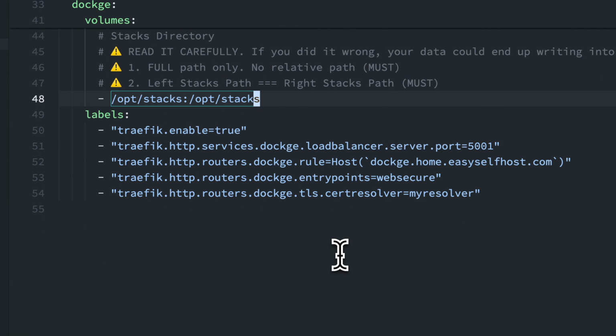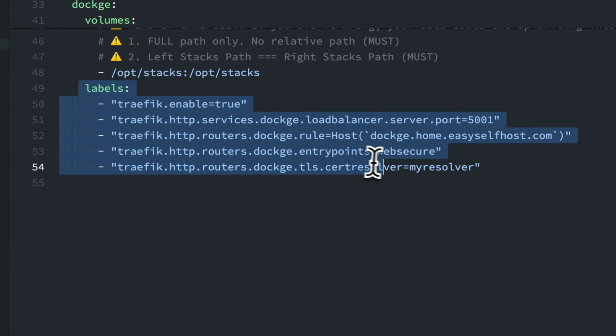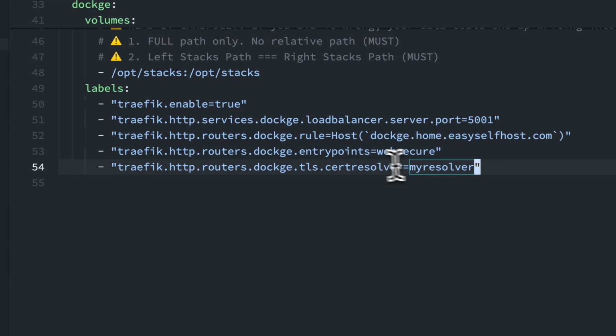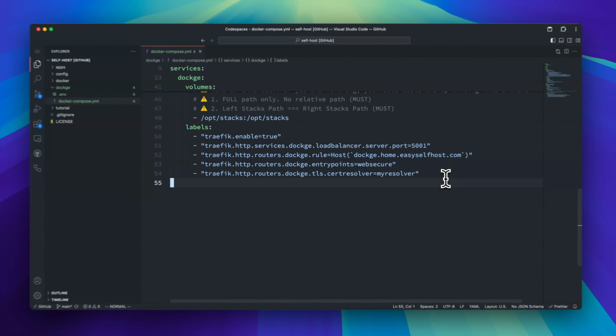To enable Traefik's proxy rules for Dockge, we add labels to the Dockge service. The first label enables Traefik's proxy for this service. The second specifies Dockge's port, though this is optional if only one port is exposed. Another label sets a hostname for Dockge, and I'm using dockge.home.easyselfhost.com. The final two labels make Traefik serve Dockge over HTTPS by default and tell it which certificate resolver to use. That's all for the Docker Compose file.